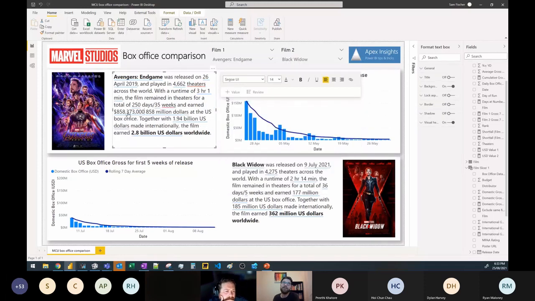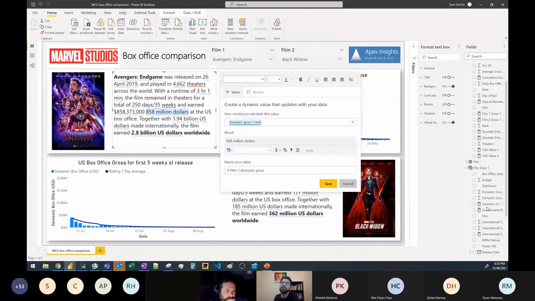Mm-hmm. So that's fine if I'm talking about a card visual, but if I want to have this as a textual description, I've got to do something different. If I was doing this in calculation groups, I'd use this as a custom format string. I think in this one I just did it as a measure, based on domestic gross 1 text.